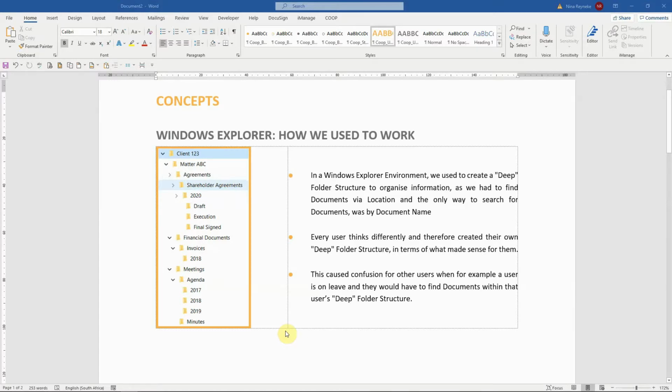Before I start explaining the iManage concepts and workspaces, let's just take a step back and see how we used to work in a Windows Explorer or File Explorer environment. Typically, we would create what is known as a deep folder structure that consists of a root folder, so to speak, and then subfolders underneath that to organize our information.